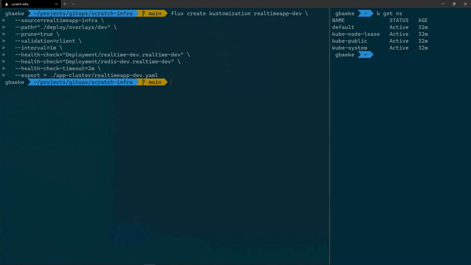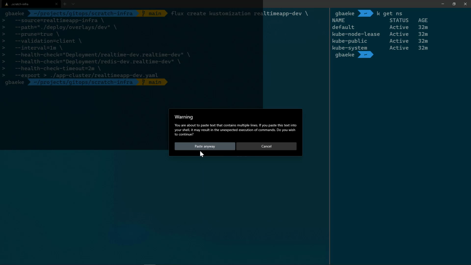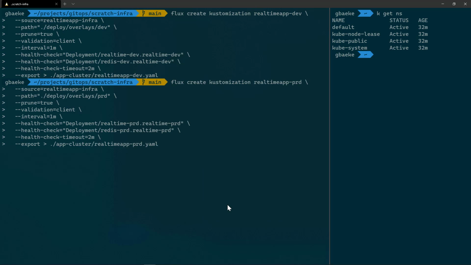That's the same thing. So I'm just going to copy the value from my notes here and paste it in here. So it's just the same, but this is my production deployment. The production, of course, uses a different overlay, the PRD overlay. For the rest, it's all the same, but of course, we also refer to the deployments in my real-time-PRD namespace.